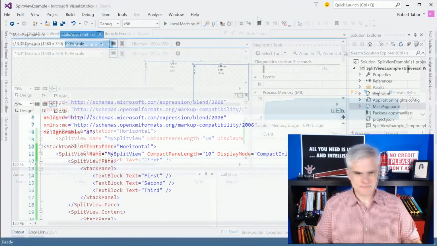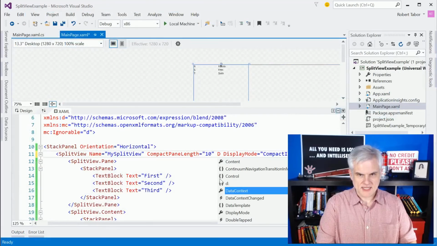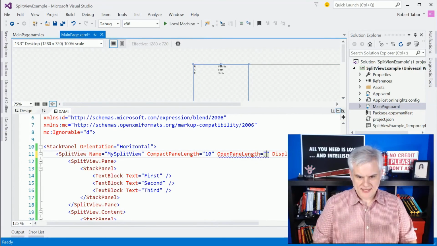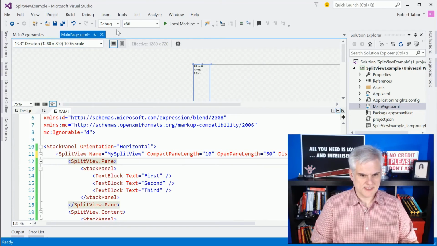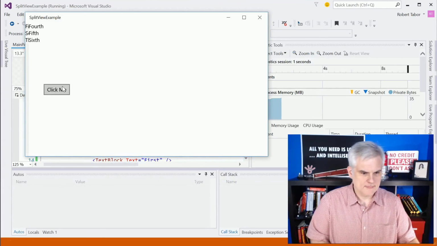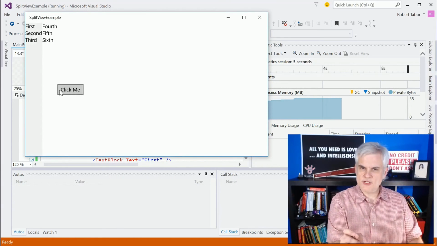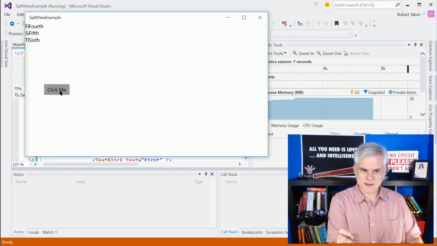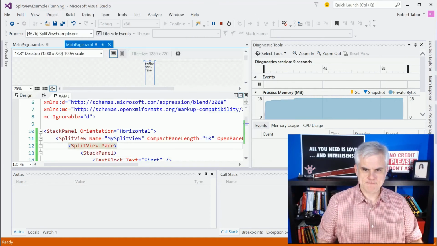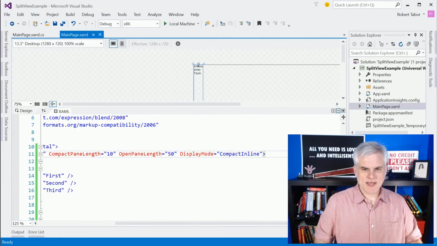Okay. All right, we can also adjust things like the open pane length. And we can set that to, let's say, 50 pixels, for example. And now let's see how that affects our application. All right, so you can see that it really restricts the size of that pane as it opens up in this case. And we can also set the background and things of that nature.